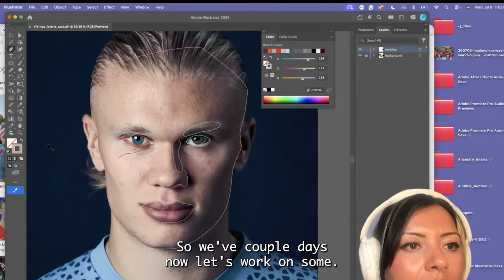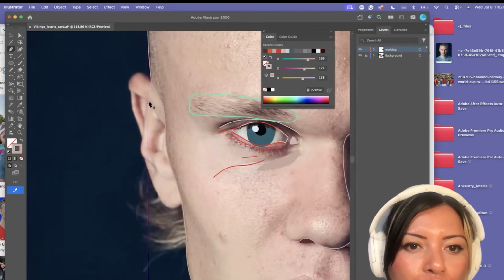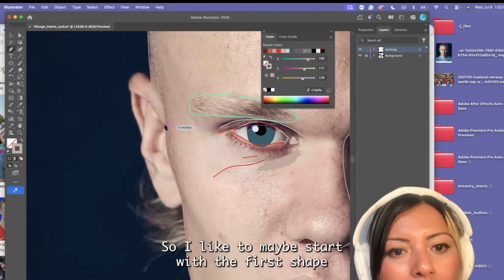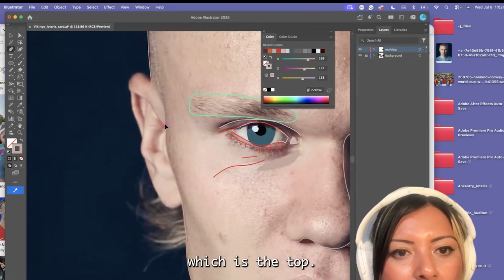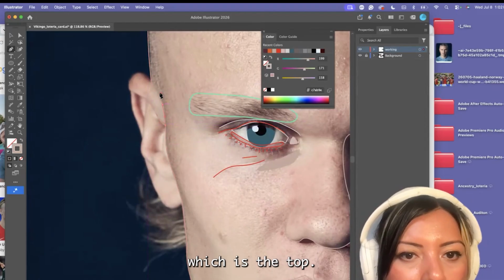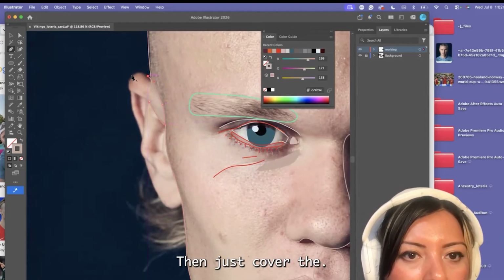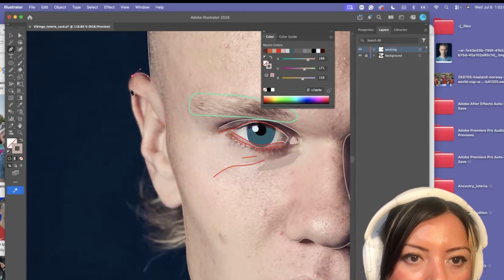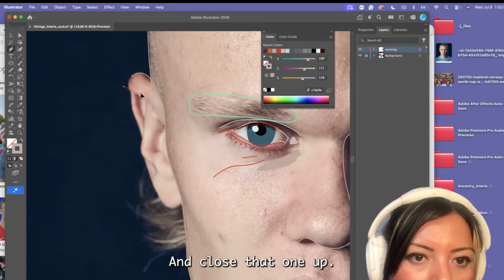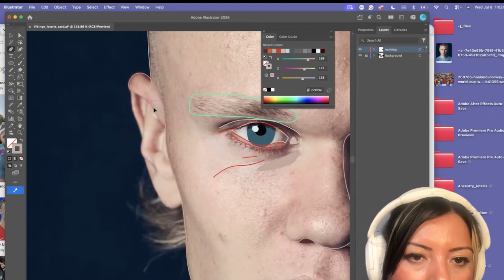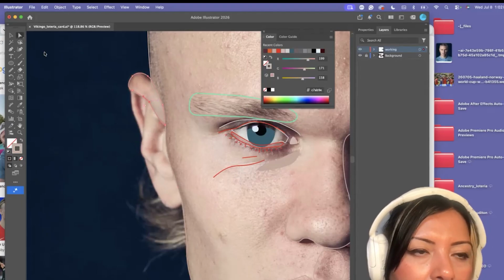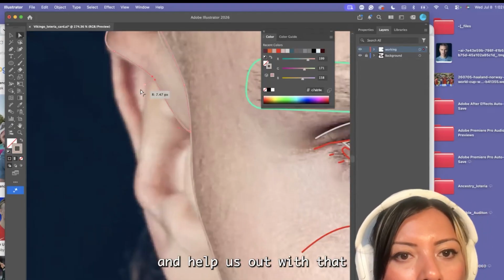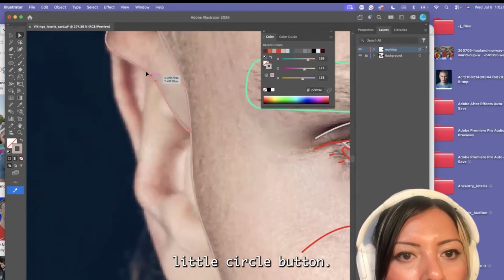Now let's work on some ears. So I like to maybe start with the first shape, which is the top. Into one shape on that. We'll just cover that and close that one up. And I'm going to zoom in and curve this out with that little circle button.